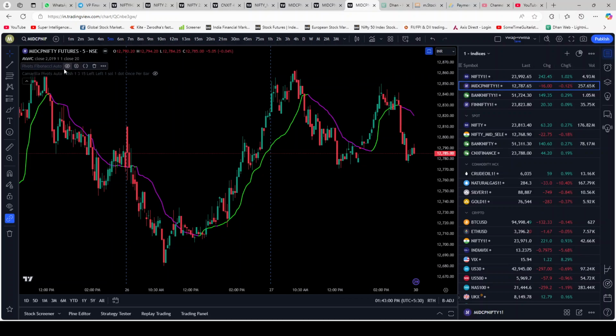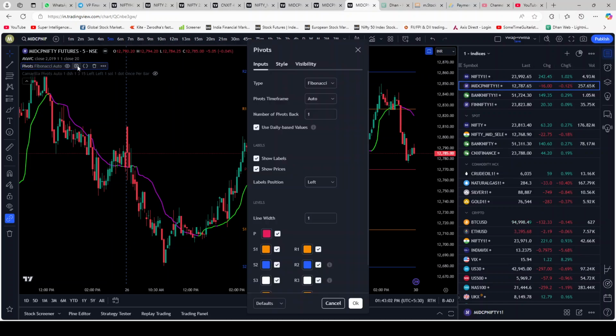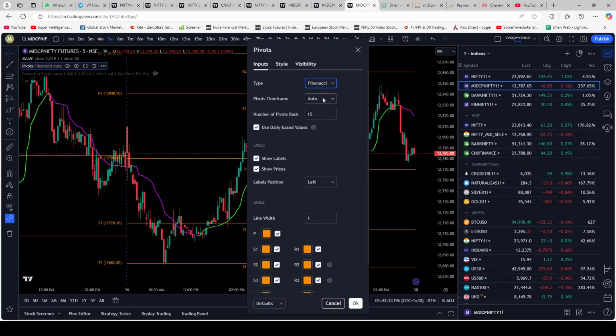So we'll add Fibonacci pivots. Now, as you guys know, my pivot is by default set to Fibonacci. It comes by default on traditional. I don't use traditional. I use Fibonacci. This remains auto. I put 1 because I only want to see today's value.